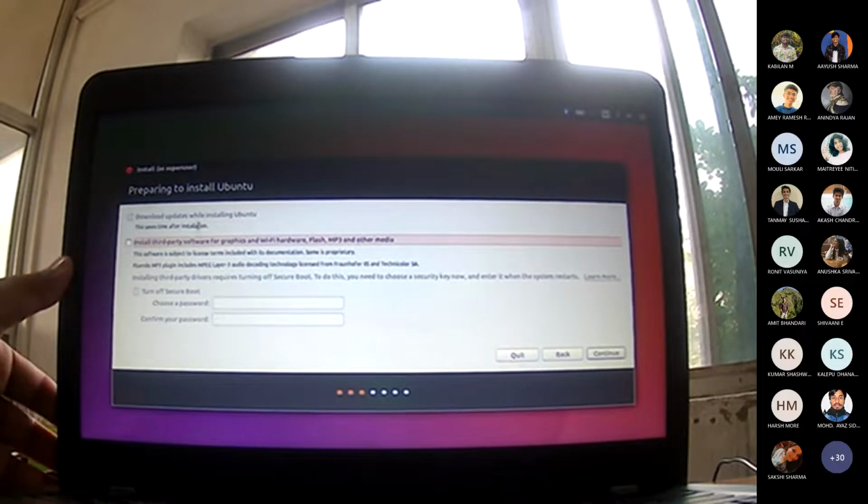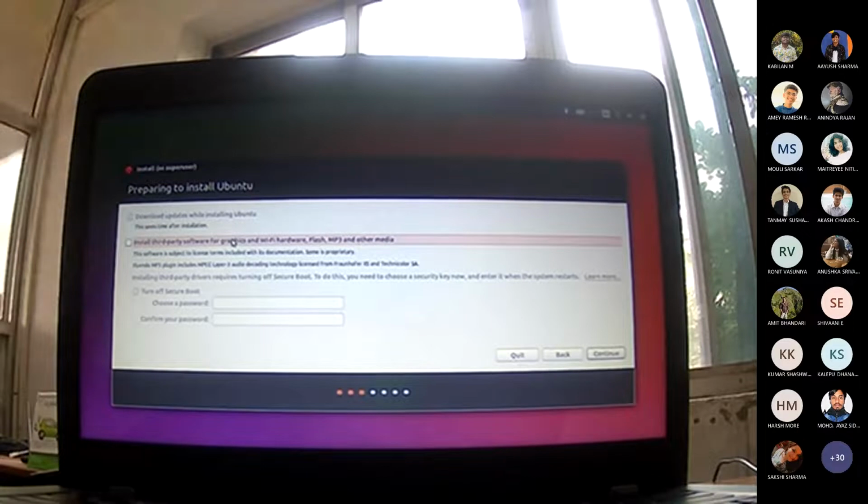You can install some third-party software also, or you can install those after the completion of the Linux system. So now I am leaving this one. Continue.